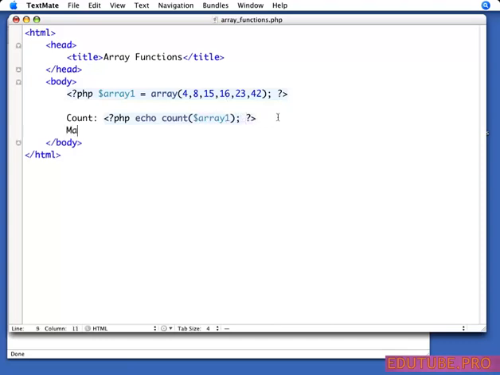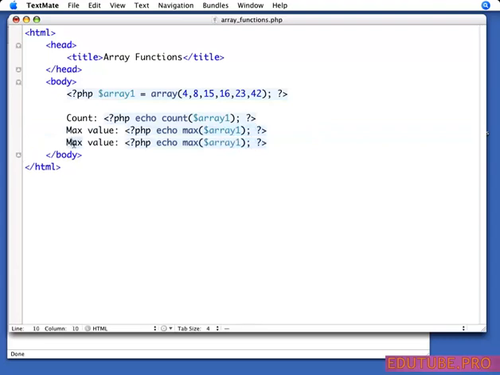We can also have the maximum value, and we can, once again, echo max array 1. And that probably makes common sense as well. And we can have minimum value, and it'll try and figure out what the minimum value in that array is. So let's go ahead and try those. Let's put some BR tags at the end here just so that it looks nice. And one more.